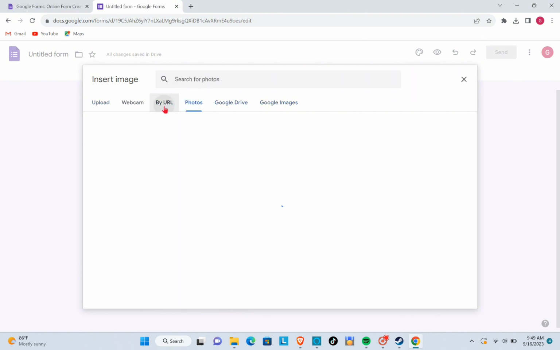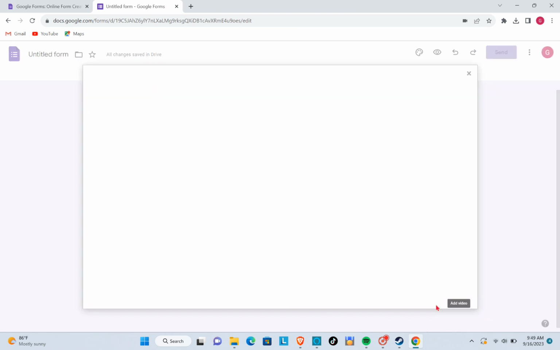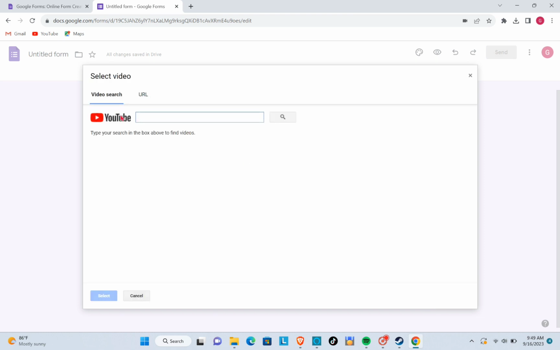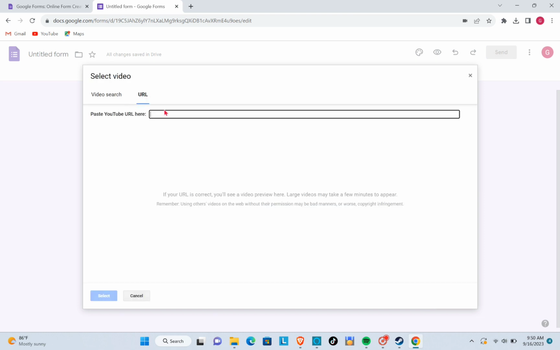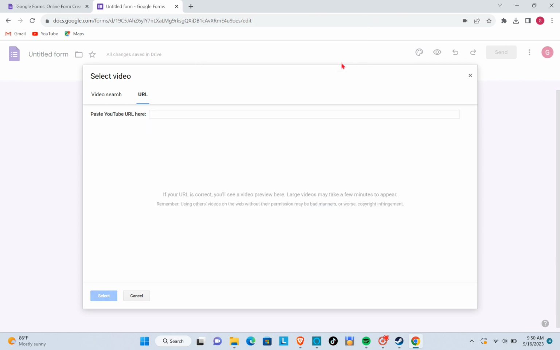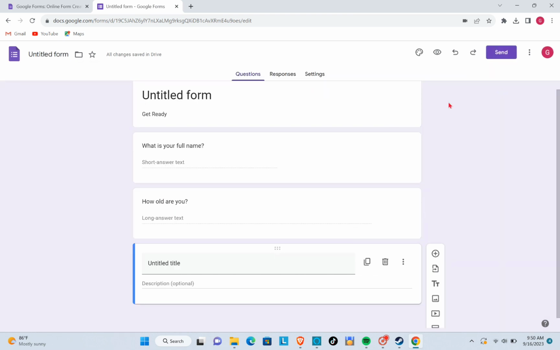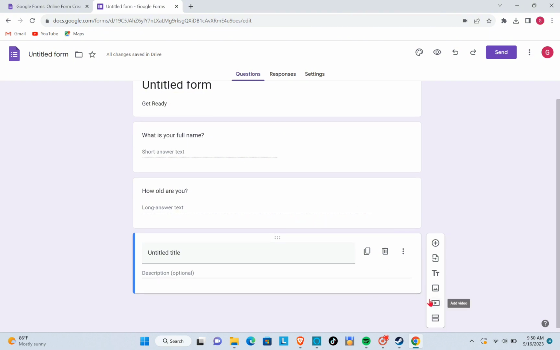And then you can just select the images that you want by tapping on Google Drive, Google Images, Photos, or by URL. Okay, and also you can add YouTube videos by searching the title of the YouTube video or just type out the URL here, then click on select. Okay, and then just save it after that. Okay, so you will then just have to paste here the video.